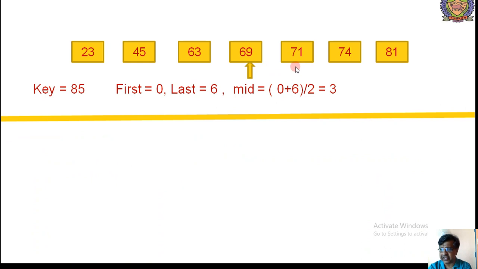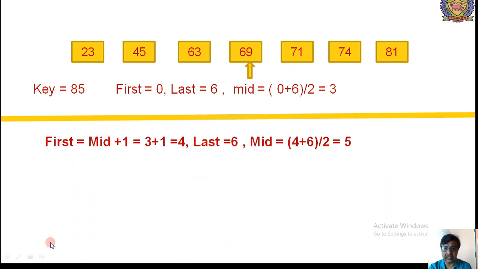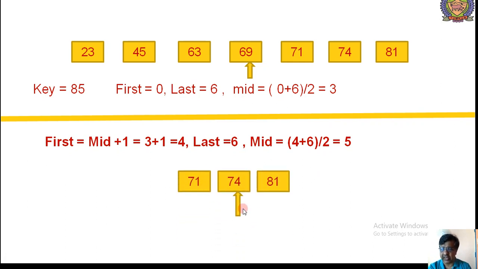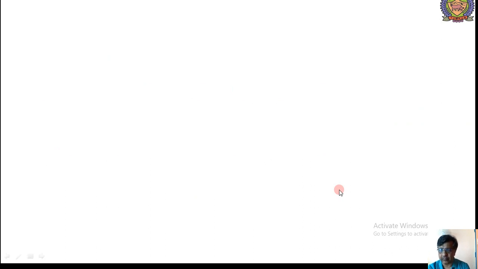Now first will be shifted over here, and last will remain here. First equals mid plus 1. Mid is 3, so first will go to 4, and last remains at 6. Mid will become a new mid. It is 4 plus 6 divided by 2, which equals 5. So mid will come over here at 74. Again, key is greater than A of mid. Therefore, first will be shifted to mid plus 1, and last will remain 6.